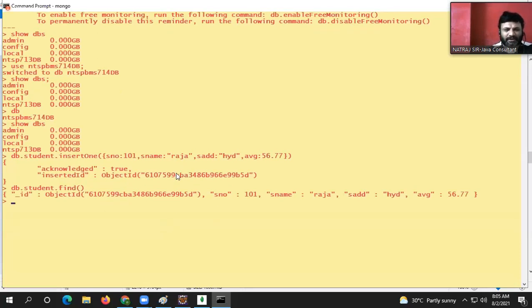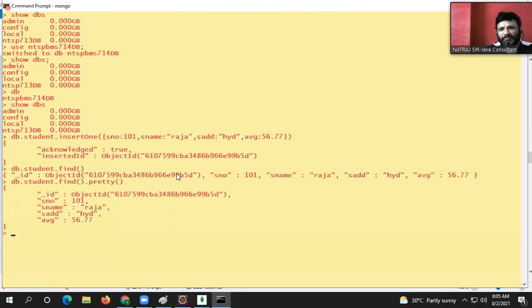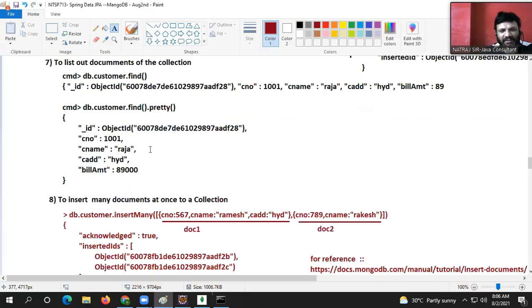I want to display in a pretty manner. I want to display neatly. Pretty means beautiful. Okay, guys. When multiple documents are there, if you display horizontally, it may not look nice. So I want to display in a pretty manner. That's why we have a pretty command also. Are you noticing it, guys?